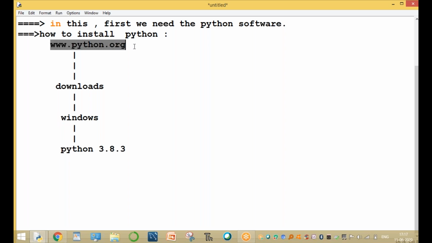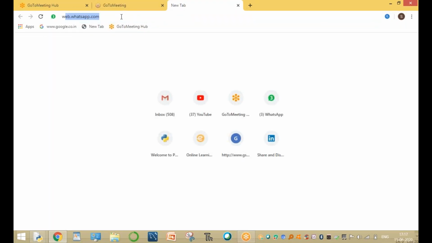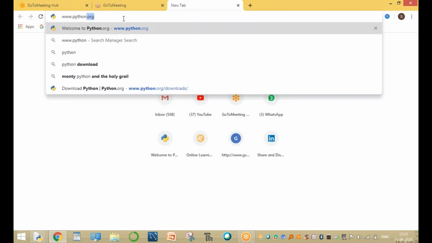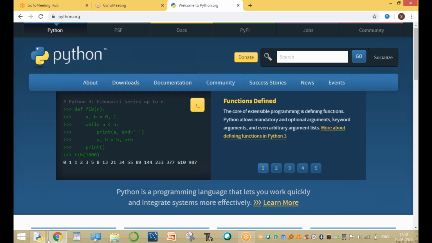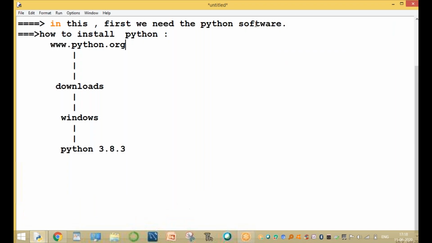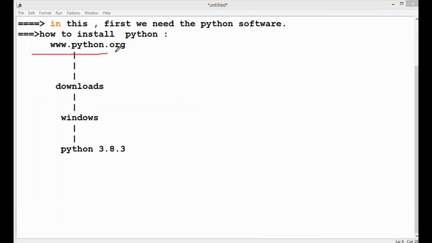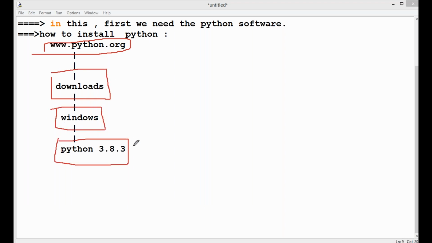Okay, now go to www.python.org. Click on Google. This is the official website for Python. Now here is the latest version. Now go to the second step. After completing the python.org step, click Downloads, click Windows, and click Python 3.8.3. Okay, clear guys? Clear, all of you?